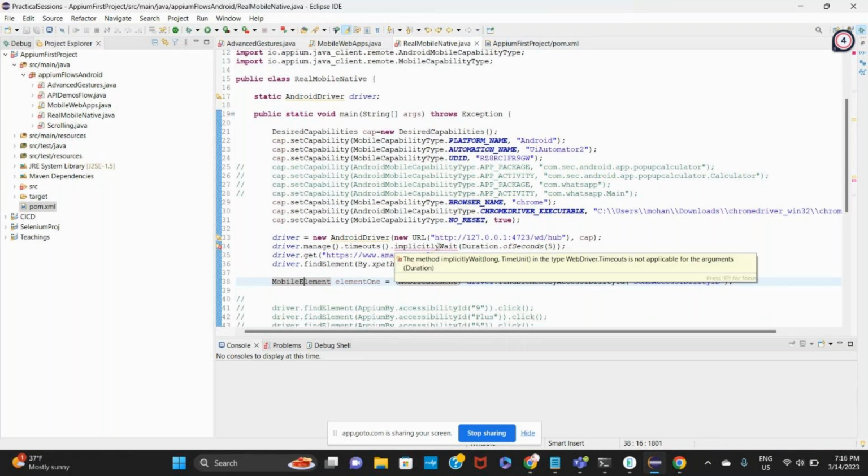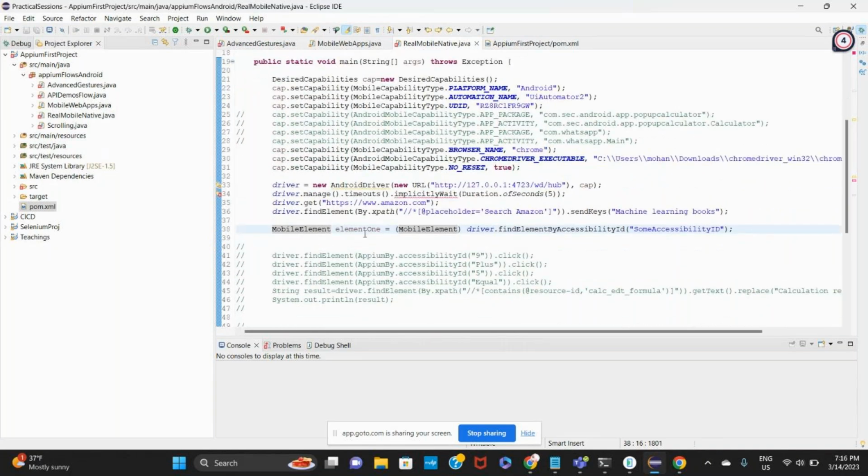This is purely related to Selenium. We already have seen this too. Implicit wait is not a big deal for us. The only thing that you have to be aware of over here is that the MobileElement which was present in the older versions of Appium was removed in the latest versions of Appium. So you cannot use MobileElement anywhere to reference a particular element returned by the find element.